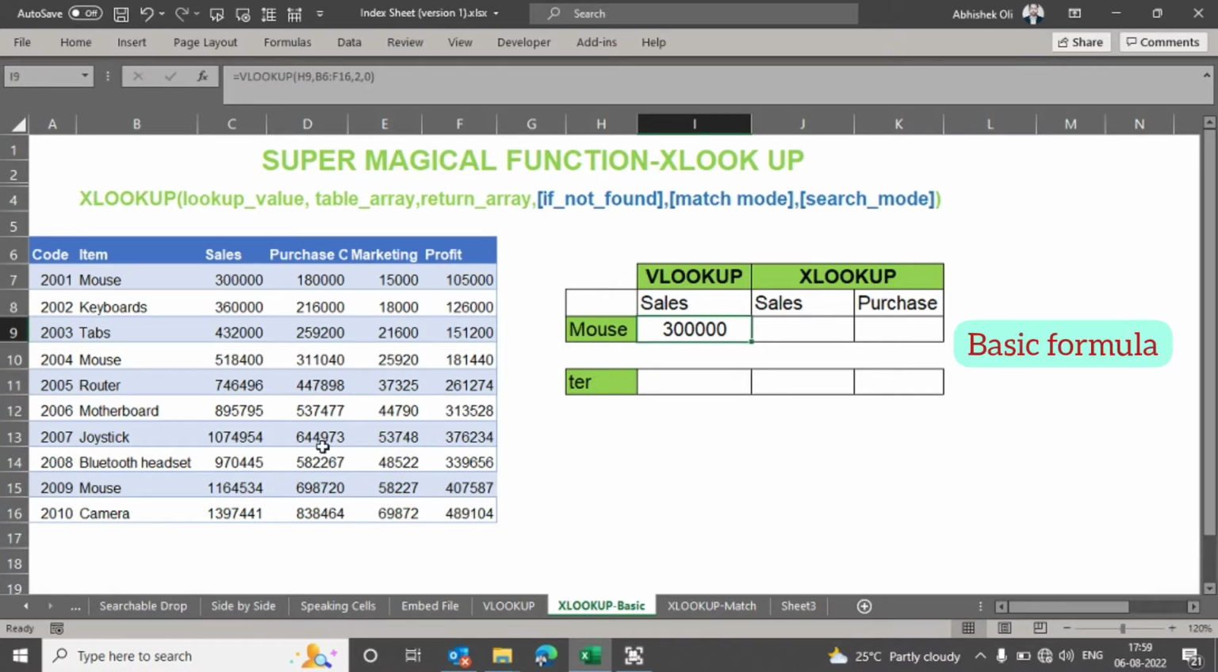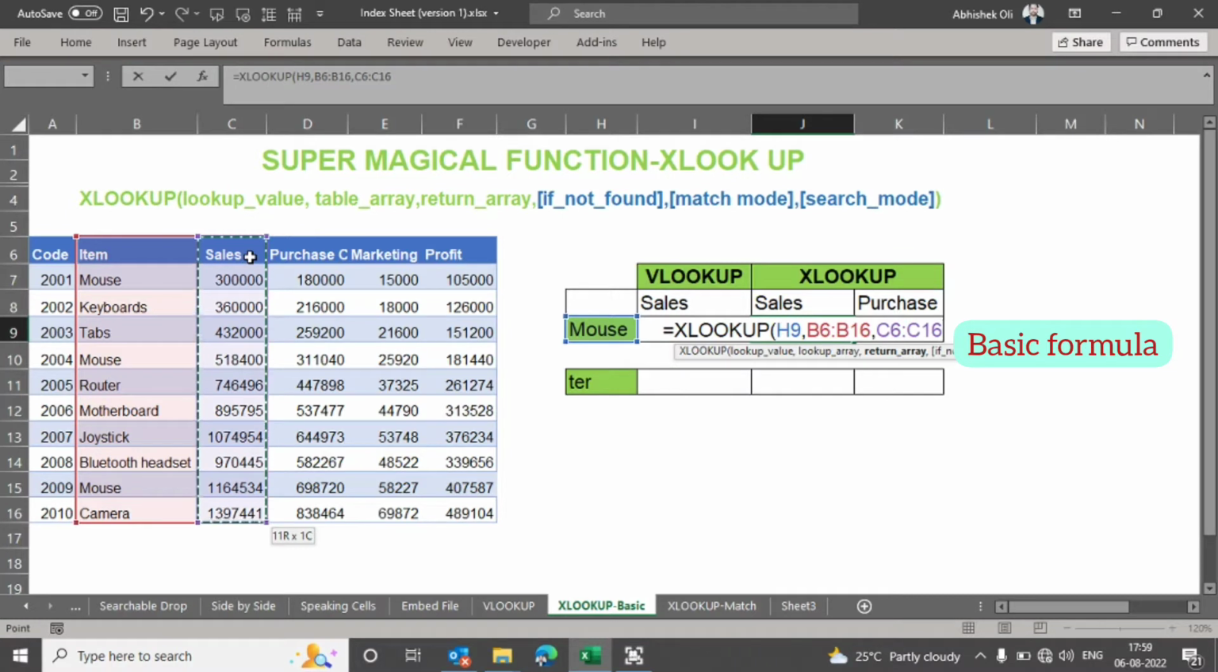Now we will also see how a basic XLOOKUP formula works. So we'll apply the formula XLOOKUP, lookup value will be mouse, lookup array. Here I only need to select the column where the name exists and then the column that I need to get as output. I will close the brackets and simply press enter. I will get the value as 3 lakh.